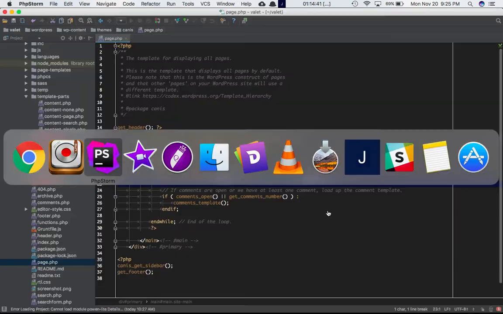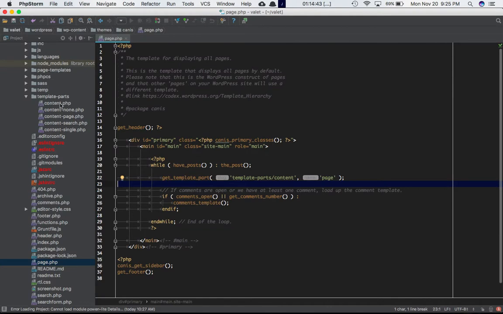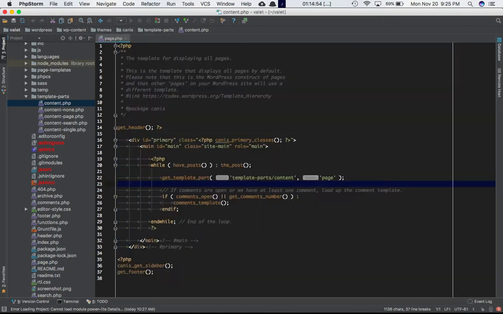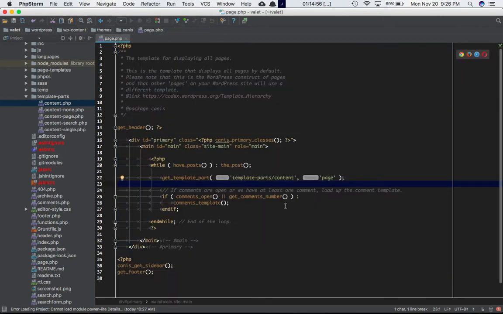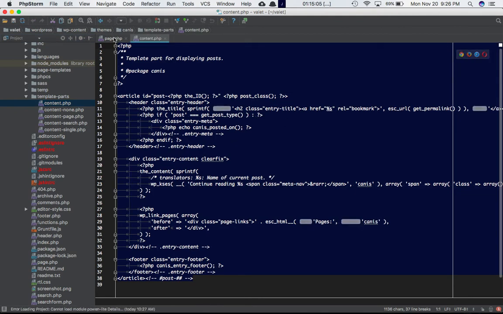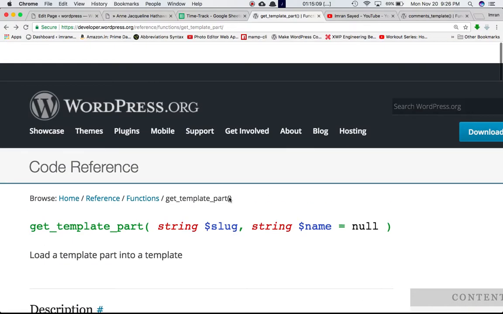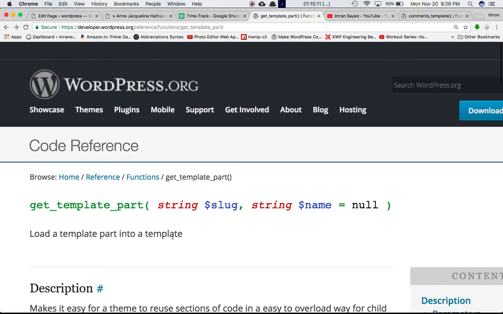However, if we were to include the template file content.php, then we will not pass the second parameter because there's no hyphen in between. All we're going to include is just content as the first parameter, the slug. This function is going to load this file at this point over here. So whatever code is inside of this file is going to be included at this point. That's the job of this function, to load a template part into an existing template.